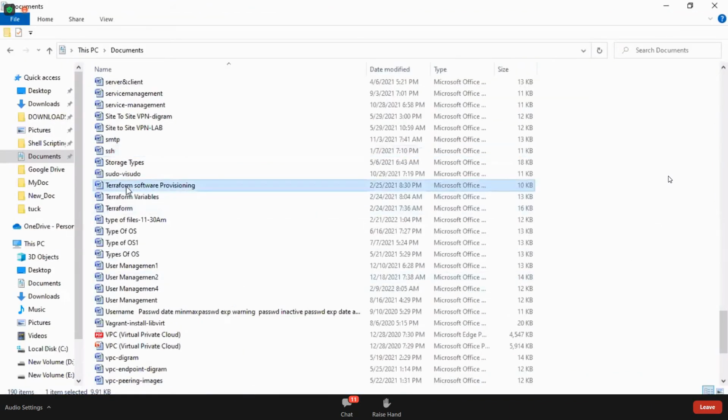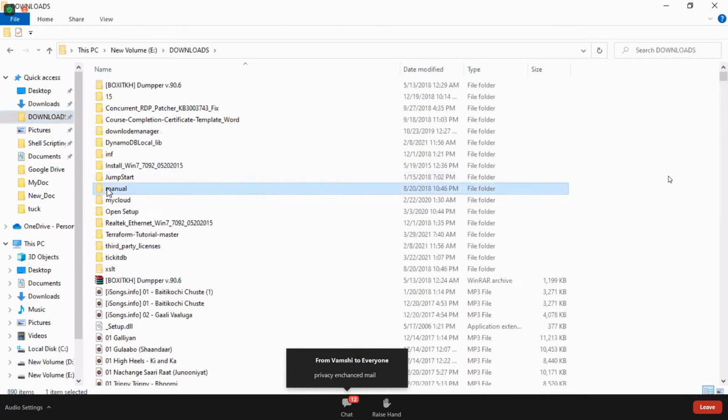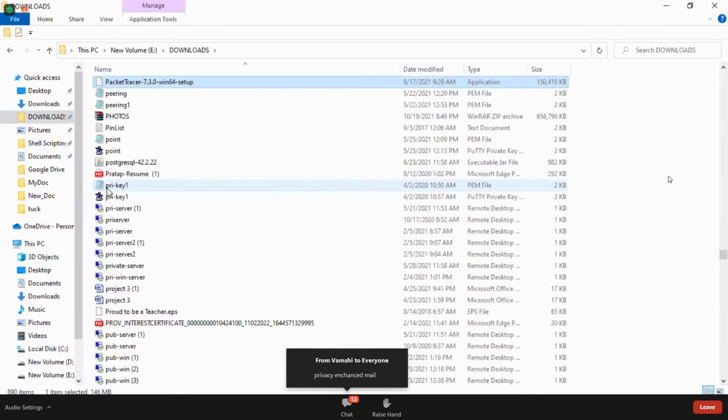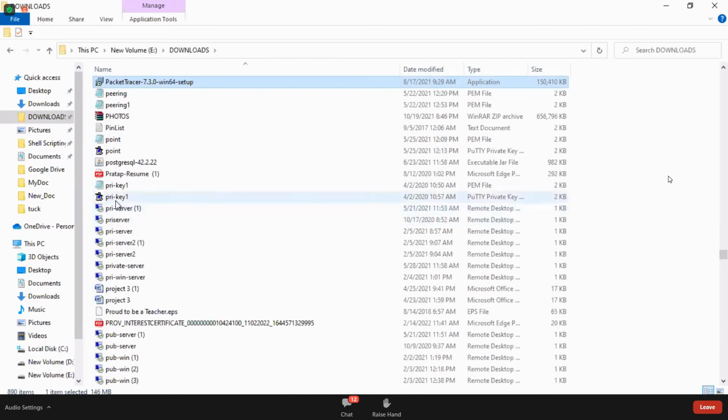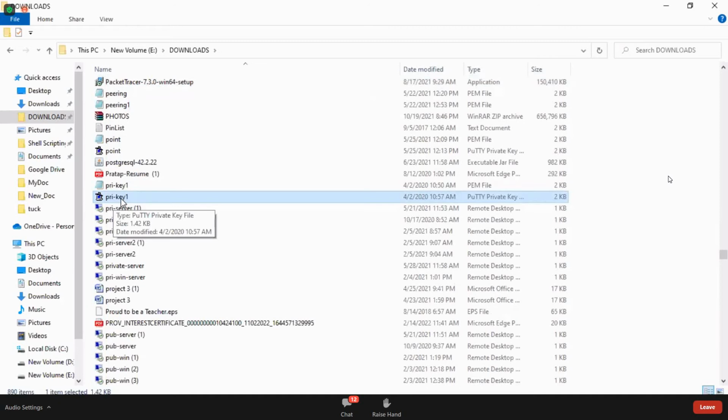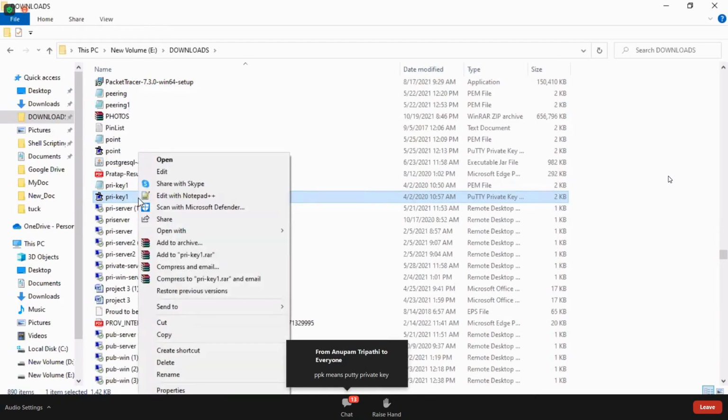Private enhanced keys, right? See, what is this? PRI key 1. What key is it? It's a PPK key. I'll show the extension. Give me one minute.